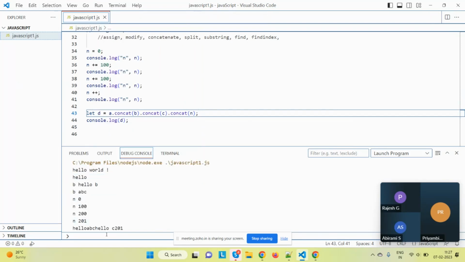Right? You can see now 201. The 201 also can. I don't bother now with the type of variable. N is a number, D is a string, A is a string, B is a string, C is a string concatenated with a number, still it is working.